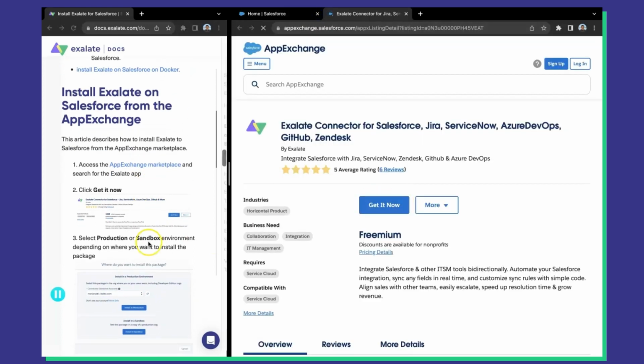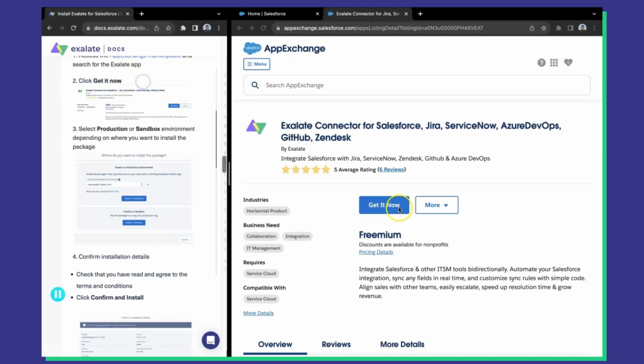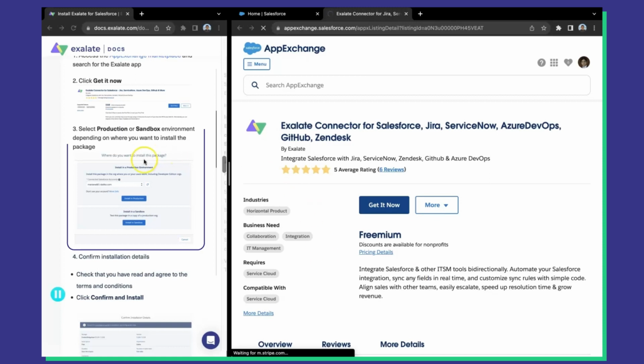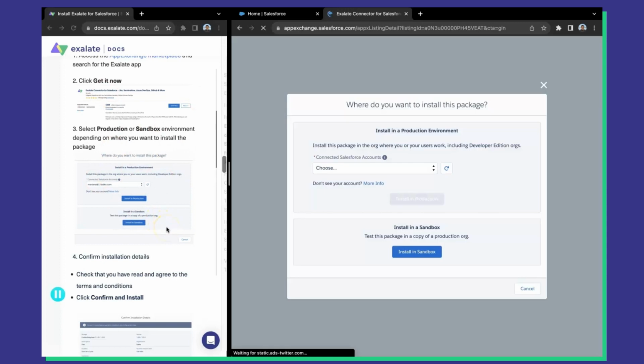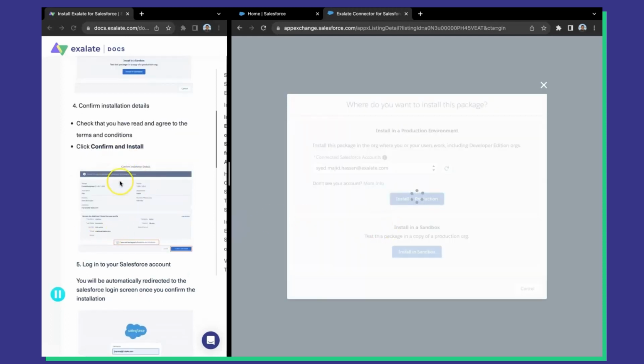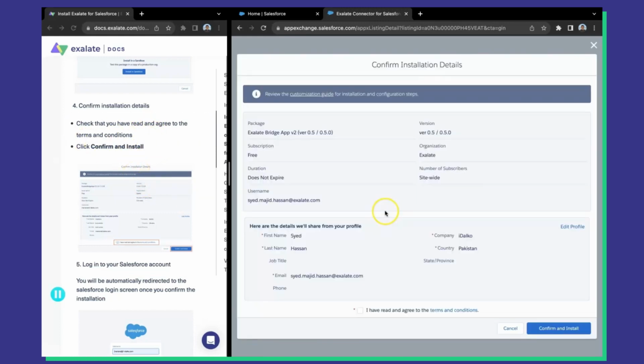Search for Exalate and click on Get It Now. You are given the option to install it in a production or sandbox environment, so choose what fits your needs and let's go. Now select your account. In this example, we'll choose Install in Production. Next, a confirmation screen appears. Make sure to read and agree to the terms and conditions and confirm that you accept them. When done, click Confirm and Install.